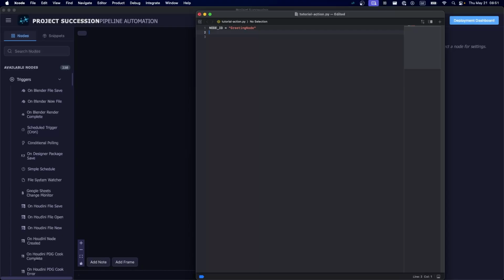This is an identifier. It has to be kind of unique, at least unique within the folder you are in. And the file name is also playing into it, so project succession has some measures to make this unique, but it's good practice to have a unique identifier for your ID. But for providing a name to the node, we can just come in with node name.